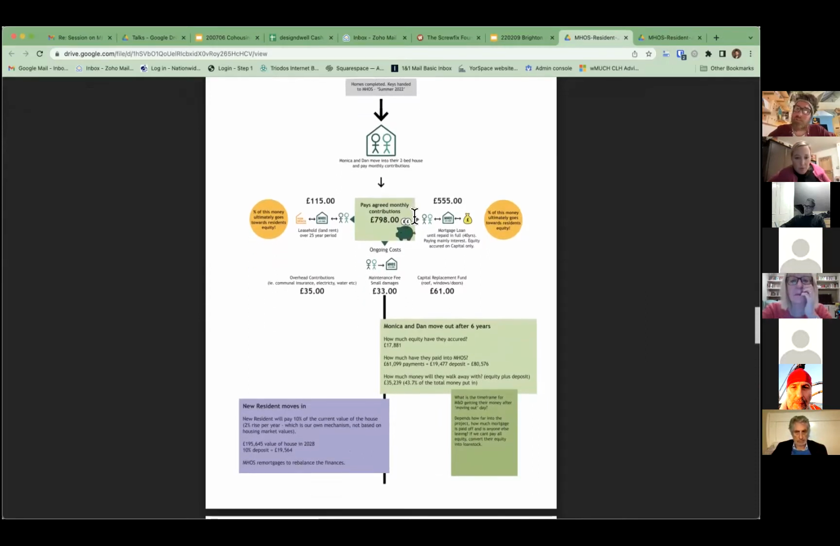And now this gives a bit of a breakdown of the monthly repayment. So this is how much you would be paying, £798. And I'll talk through some of this and what it goes to. So I mentioned before the relationship between Your Space and Lowfield Green. A portion of that £798 goes towards that loan agreement.